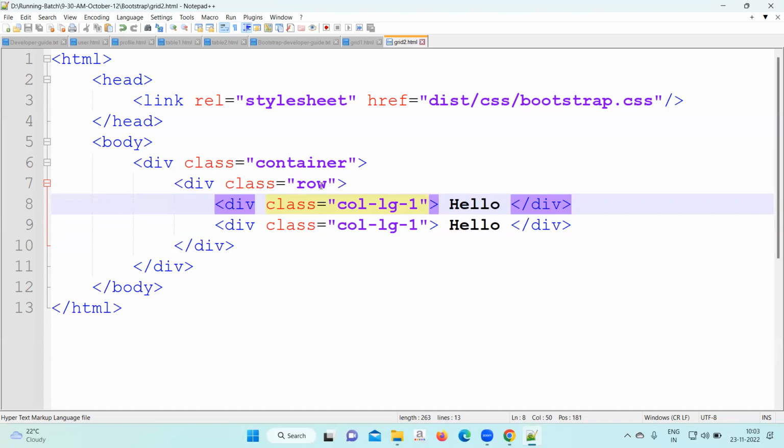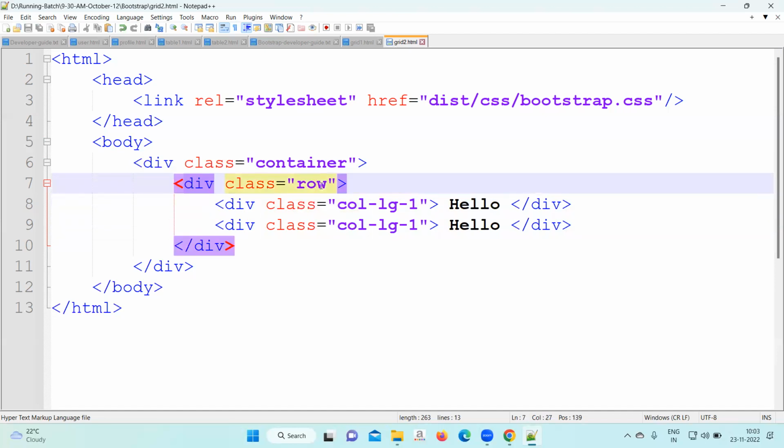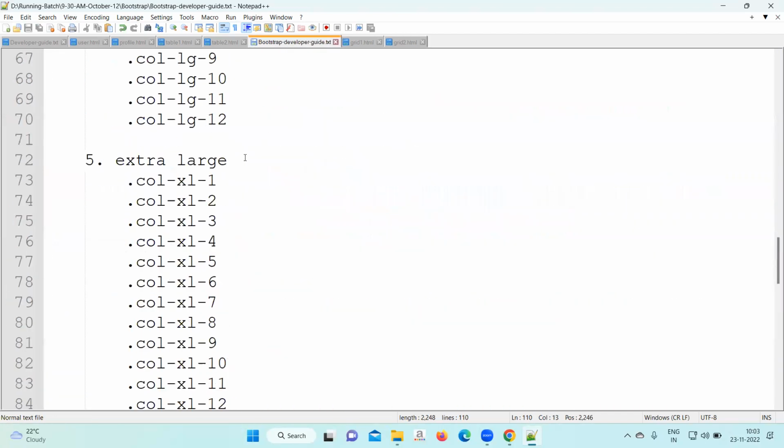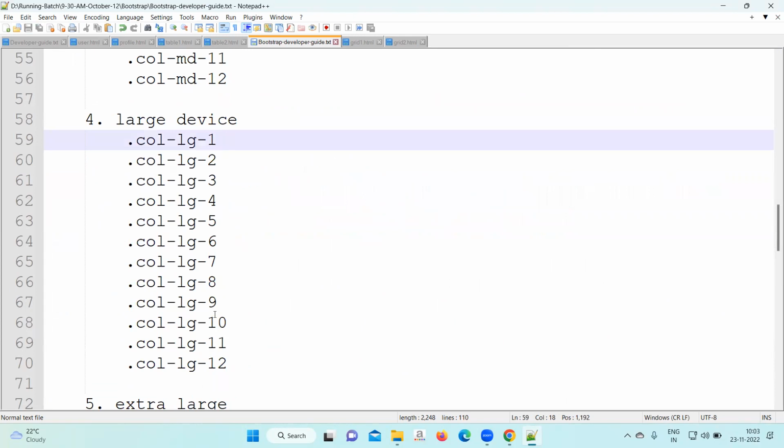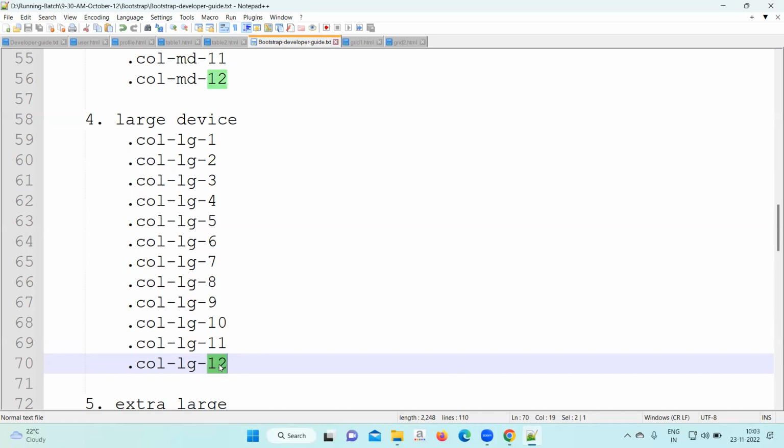See, in each row you have a total of 12 columns. In the list of classes, if you see, col-lg starts from 1 and goes till 12. If you want to make 12 columns, then use col-lg-1 12 times. If you want to create only one column, then use col-lg-12. You can combine in one place, and you can also split.